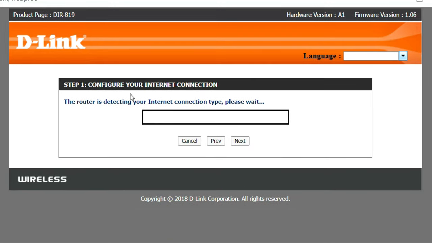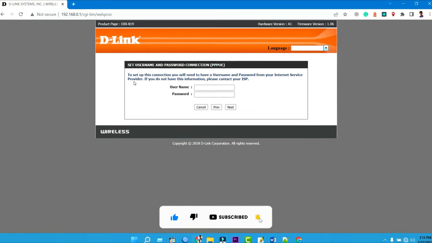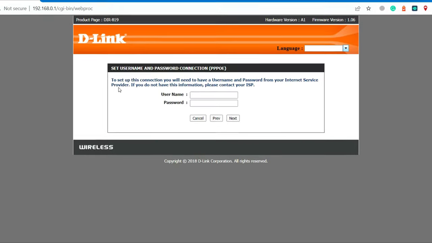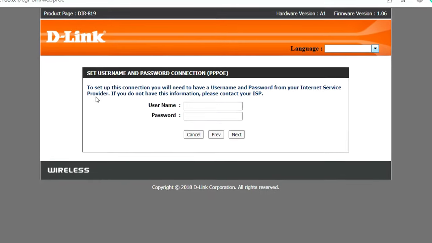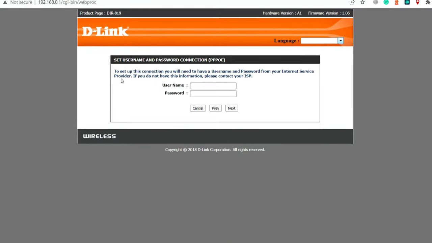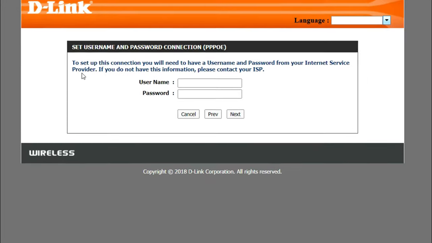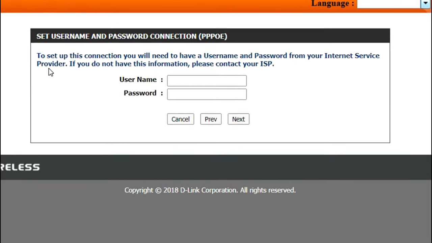Step 1. Configure your internet connection. The router is detecting your internet connection type, please wait. Type the PPPoE username and password provided by your ISP, internet service provider. To set up this connection, you will need to have a PPPoE username and password from your internet service provider. If you do not have this information, please contact your ISP.